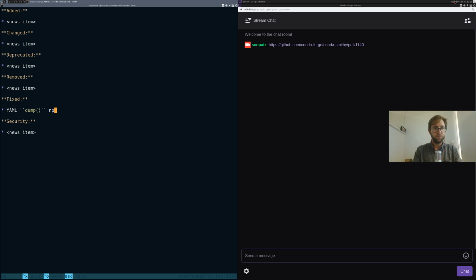Now it uses a pathlib.Path object. Pretty stupid, but there it is.